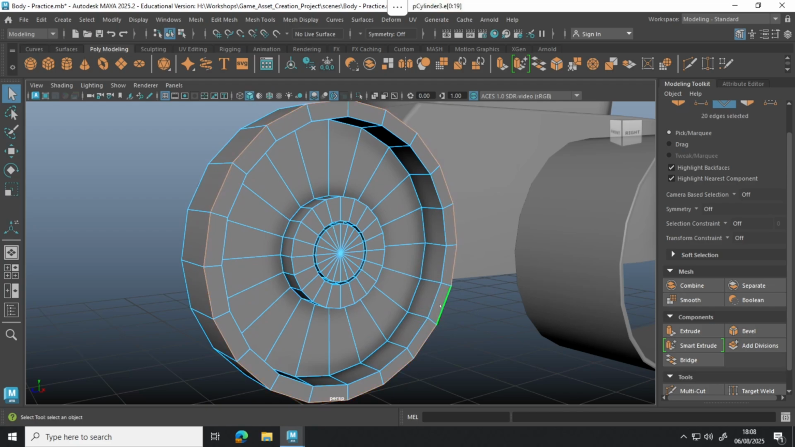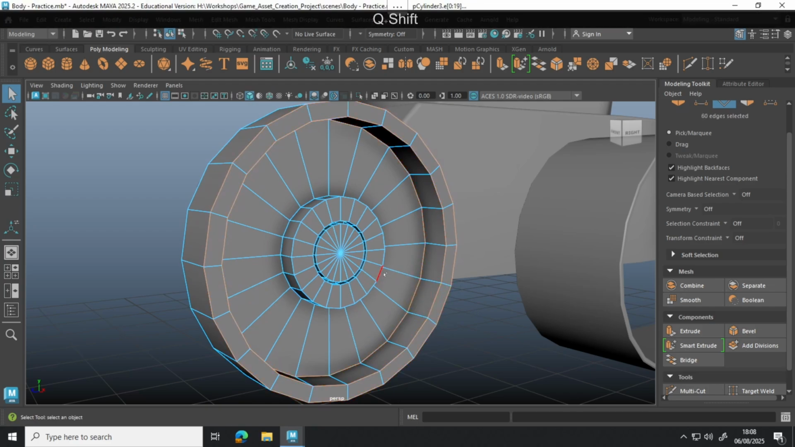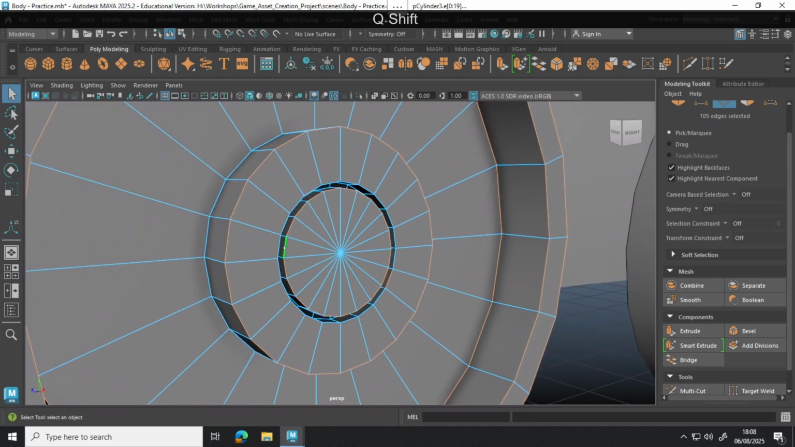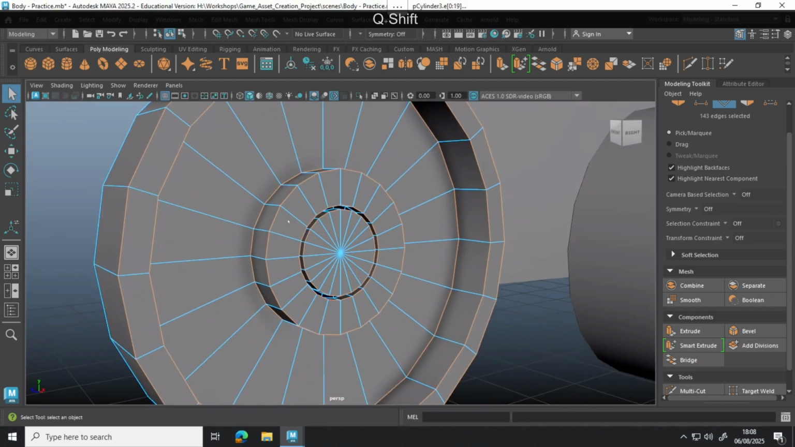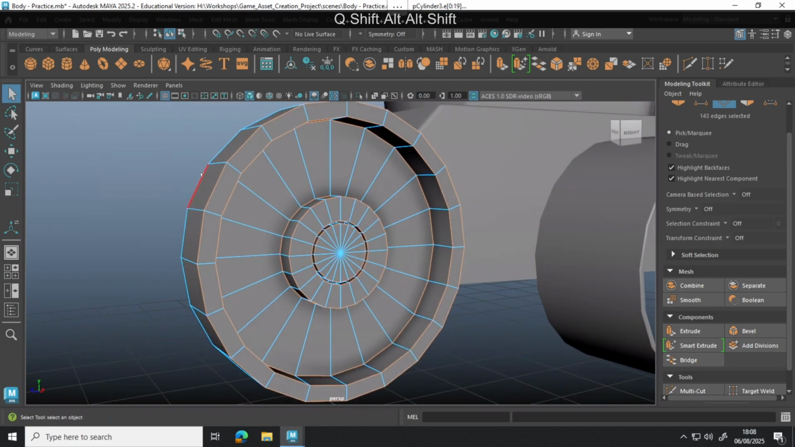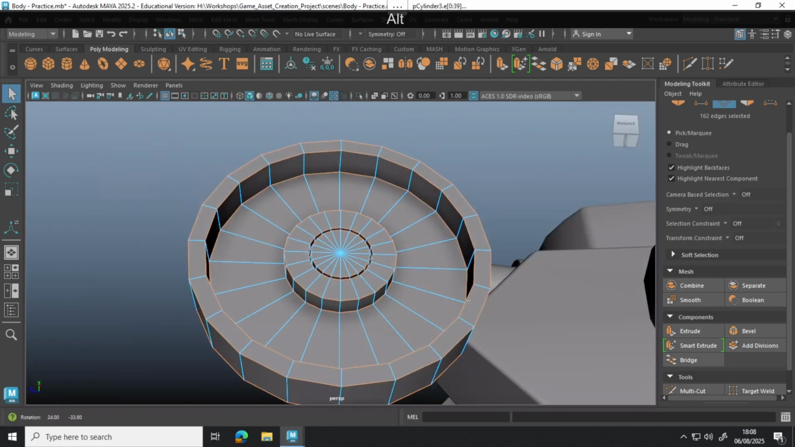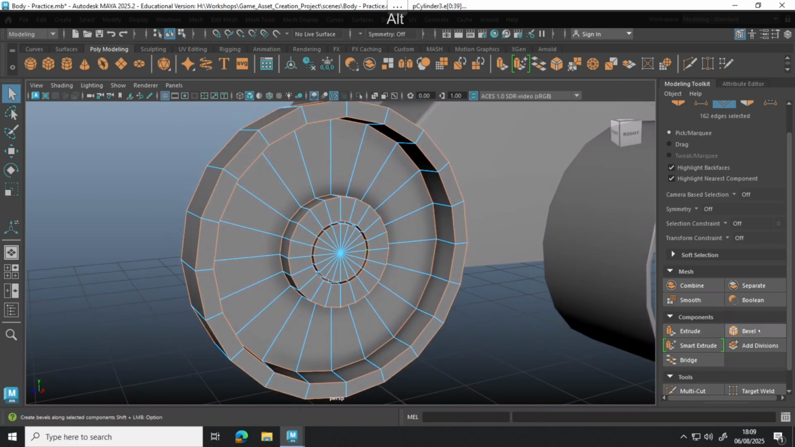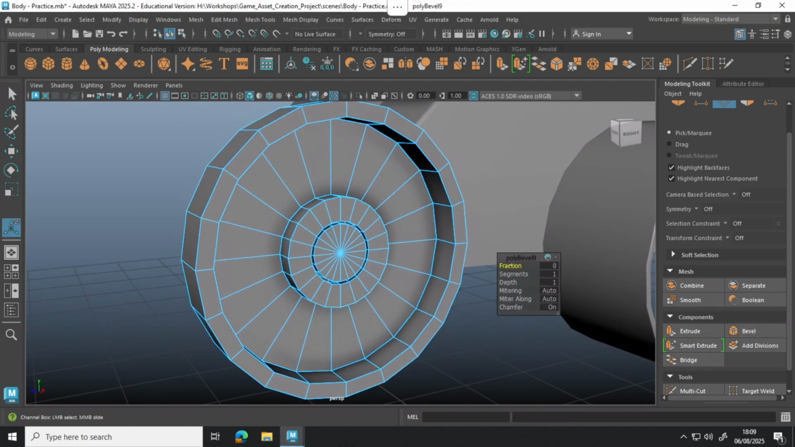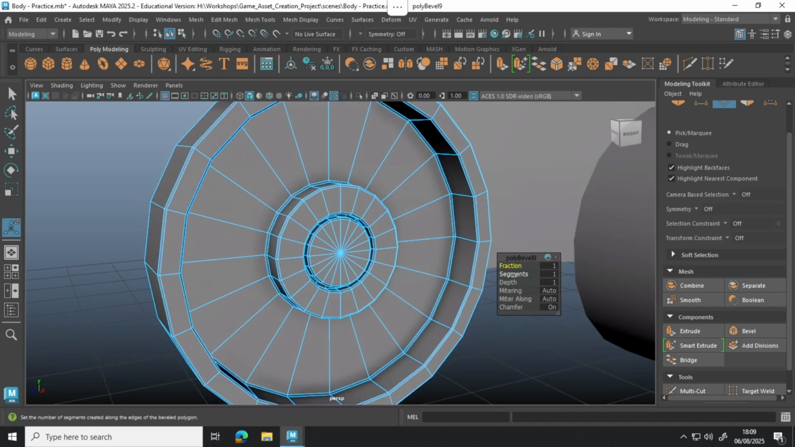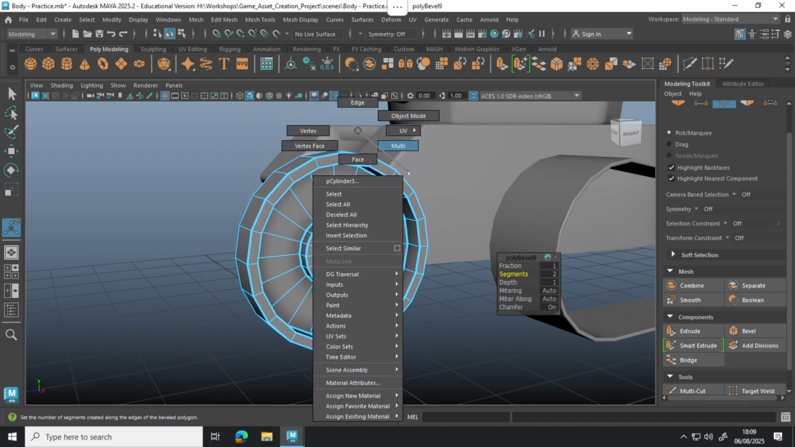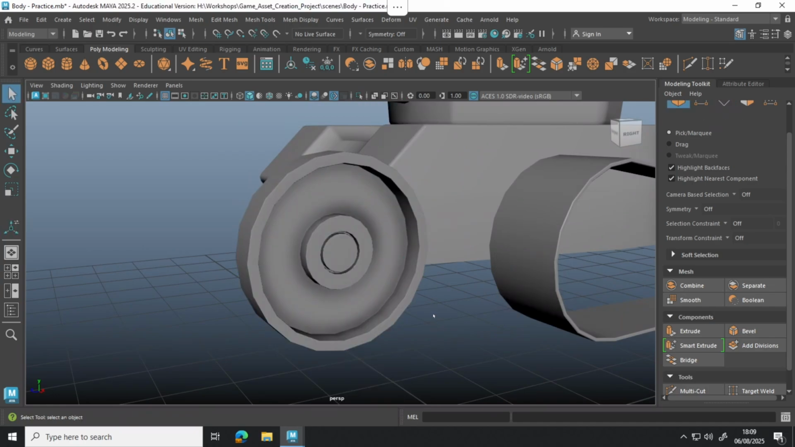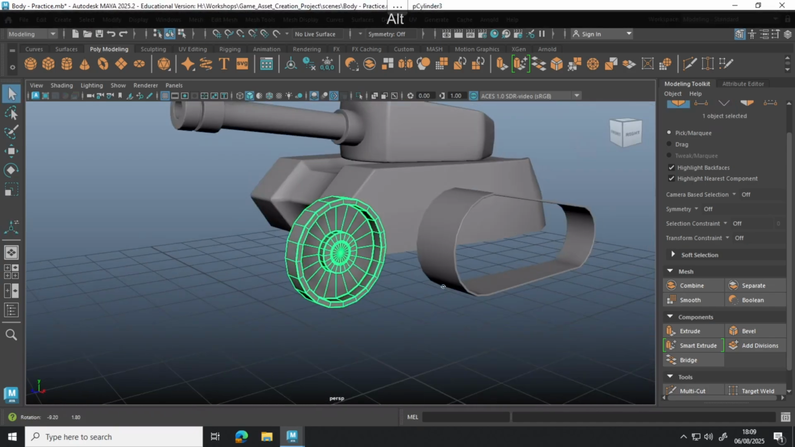So I'm going to select all the edges that I would like to bevel. So I'm just going to select these main edges that are going to be visible. Double clicking to select the whole of the edge loop. And once I've done that, I'm just going to go to bevel. We'll add an additional segment in there. And we have our wheel.